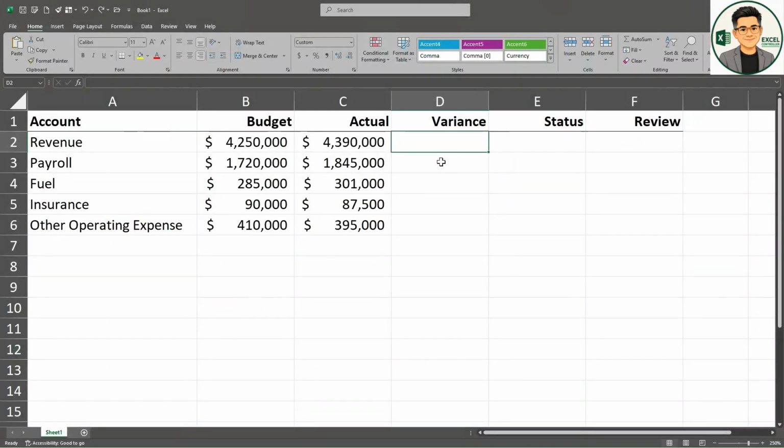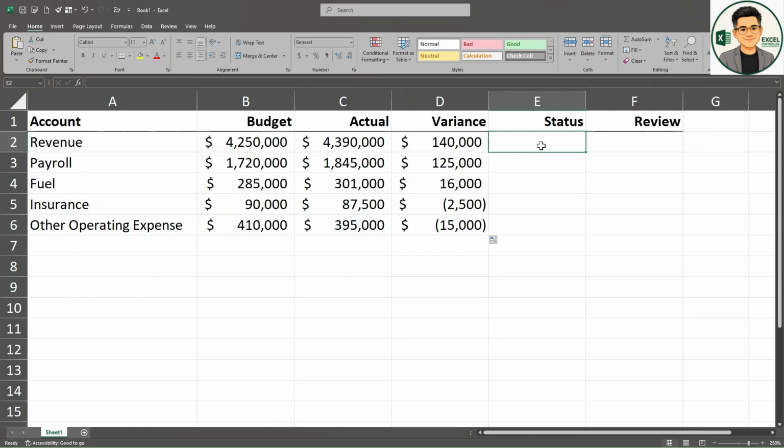Now let's use IF functions in a monthly close scenario. Our report contains budget and actual results. Management wants to know which accounts are unfavorable and which ones require investigation. First, we will calculate the variance. Next, we will identify if the variance is favorable or unfavorable. Because these are expense accounts, a positive variance means actual expense is higher than budget. We therefore label the result unfavorable.